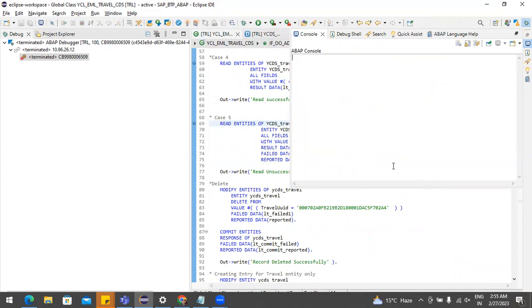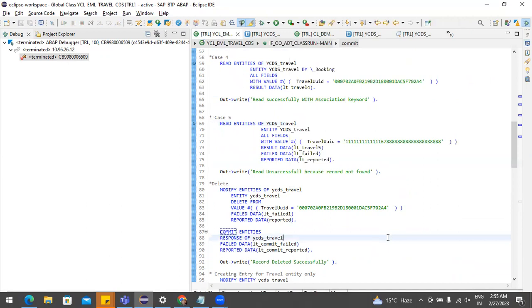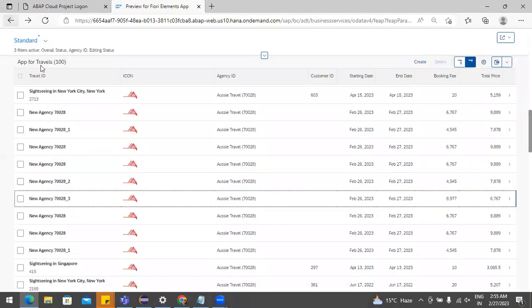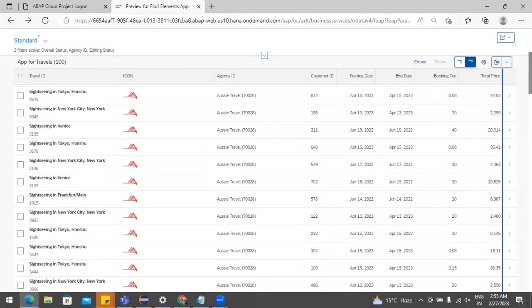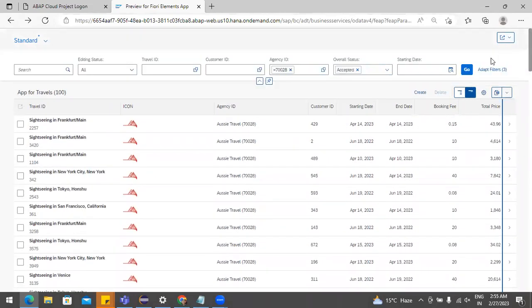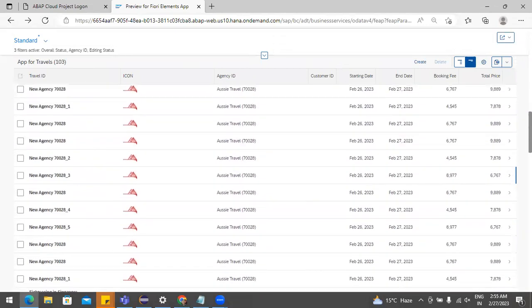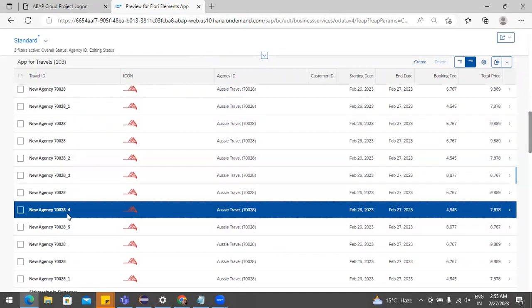I'm clearing the console. Now let's try to see the same record in our app. Just go back, and as you can see we have 100 records. Now this count should increase. So click on go. It will fetch the fresh records, and now you can see 3 records created. Try to find the new record, which we created recently, this 4 and 5. So just check the 4.